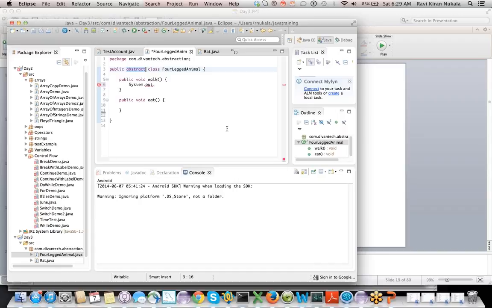So there is no need for it to have an abstract method. That's the thing I want to mention.